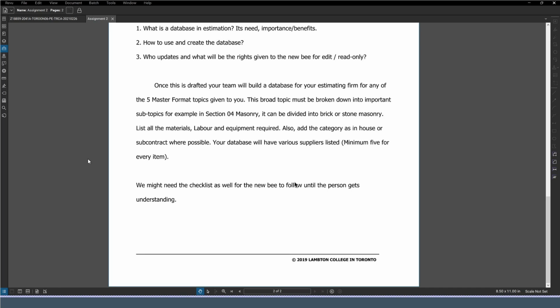Then when we focus on, let's say, labor and equipment, labor is going to be in-house or it's going to be subcontracted. Then when we talk about equipment, it is going to be bought or rented or leased. So you have to identify that as well.